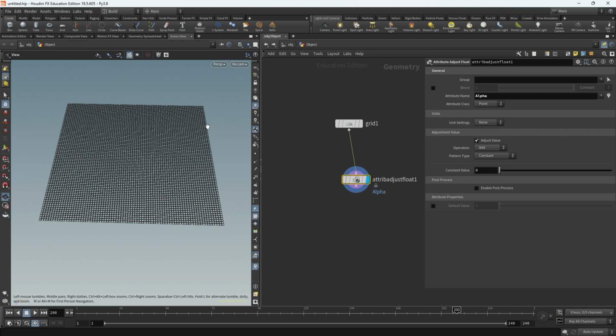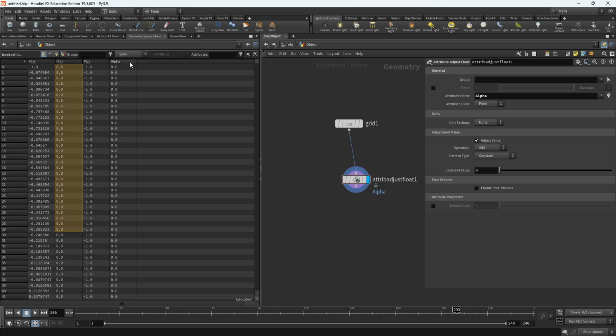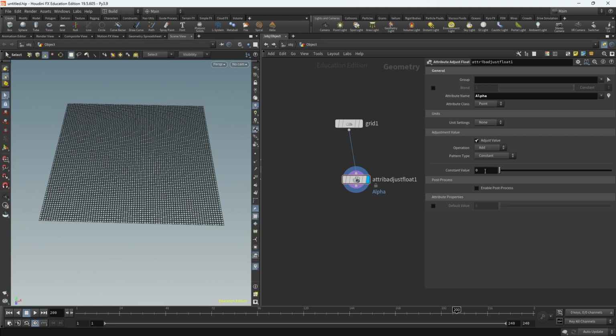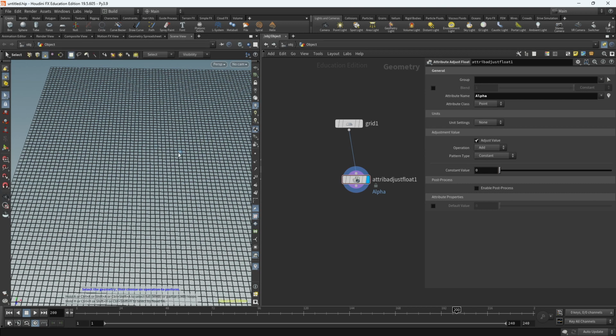Now, notice that currently you're not seeing anything. It's basically assigning an alpha of 0. So basically what this means, guys, is if alpha is 0, it's invisible. If it's 1, it's visible. Just to prove my point, constant value is currently 0, so we don't see anything. We're seeing the lines, but it's technically nothing, guys.